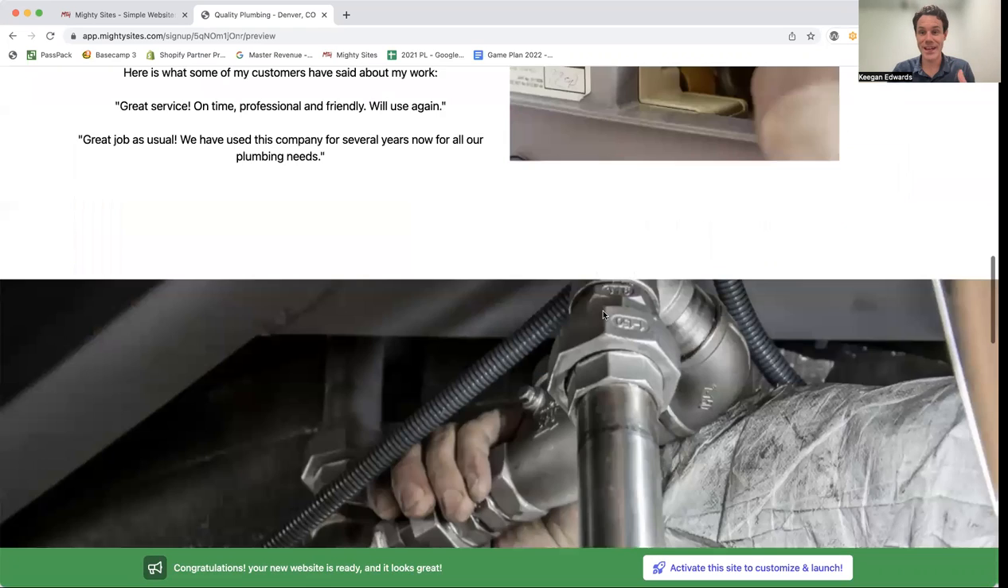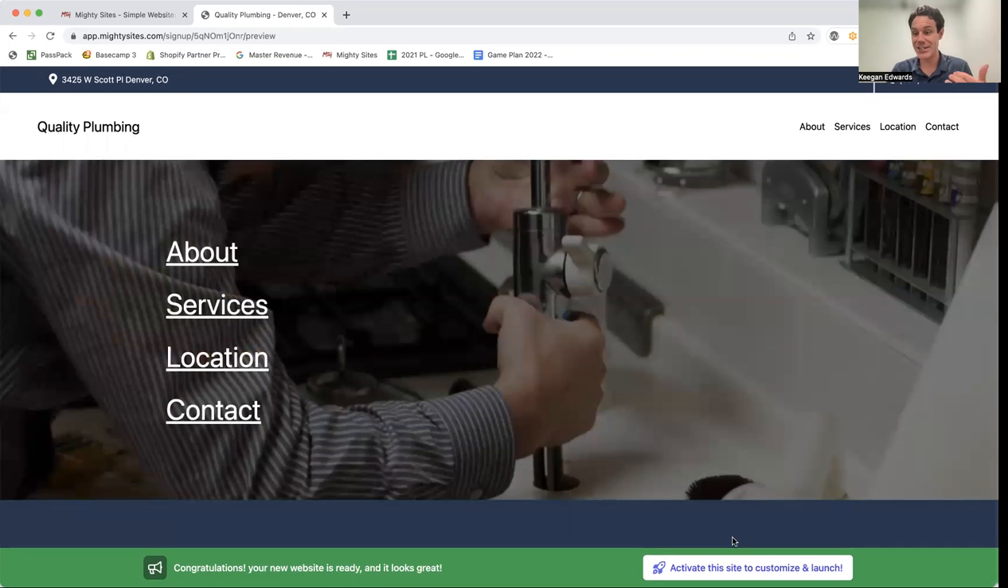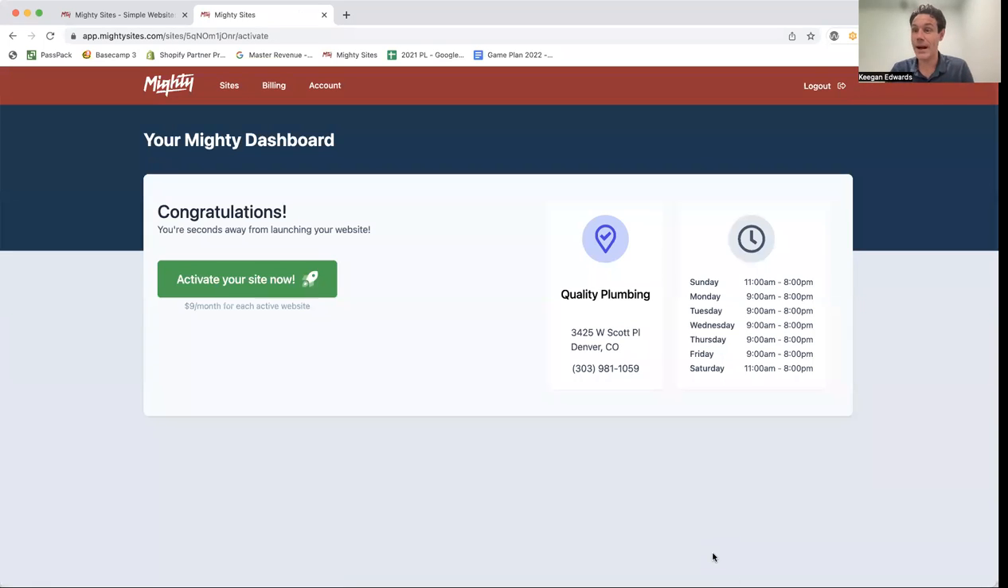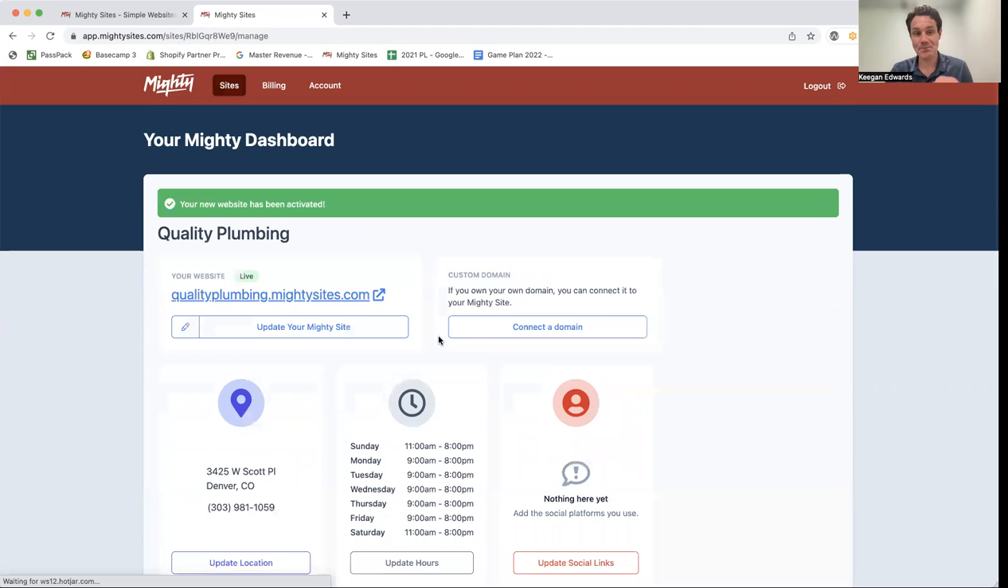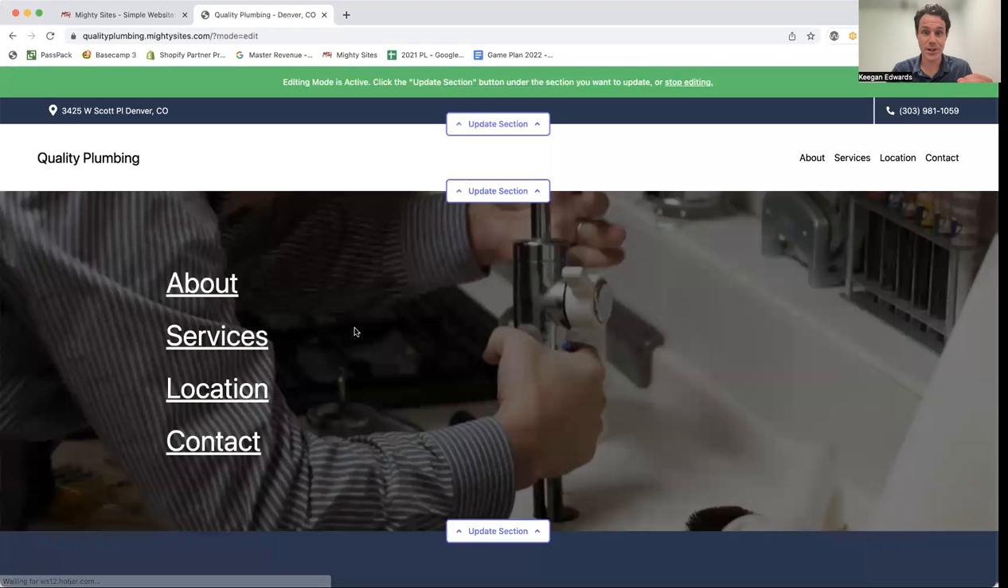So I can scroll through this. If everything looks good, I just click Activate, and that's where it'll prompt me and ask me for my credit card. It's only $9 a month. That includes hosting and everything for the brand new, simple, professional plumbing business website. Click on Activate Now. And this is where it takes me to the section where I can update the site, which is super easy to do.